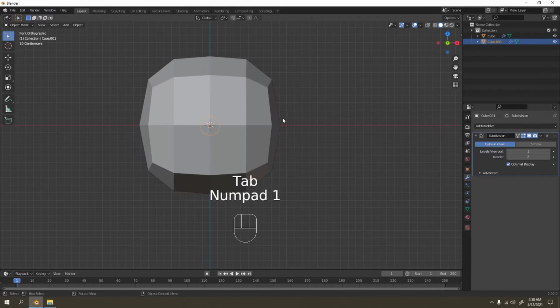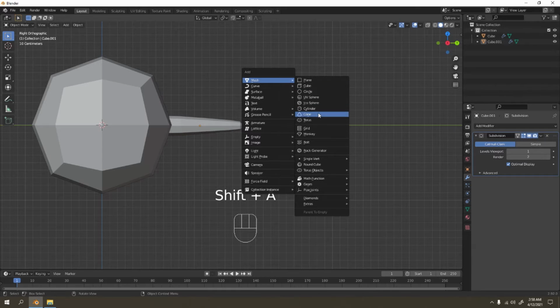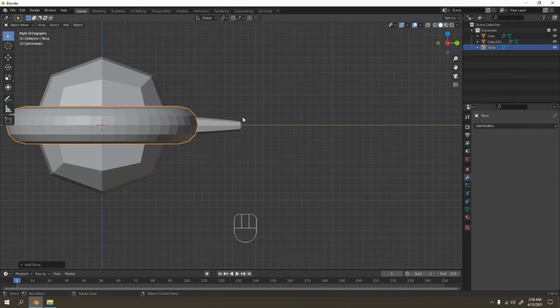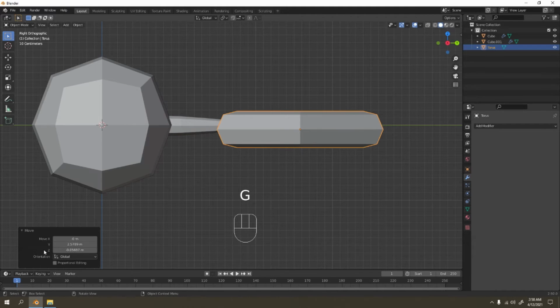And let's make the round part over there. You can use the torus. Don't rotate it yet because you need to adjust this one. I'm gonna go with maybe 6, and for the minor segments, I'm gonna go with 7. Okay. You can actually use any number you like.